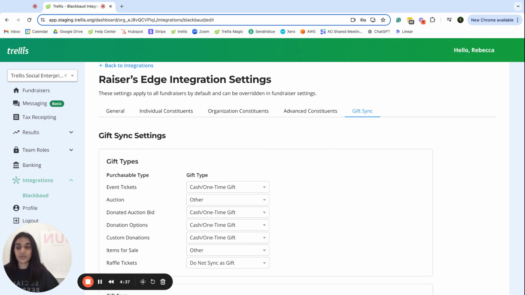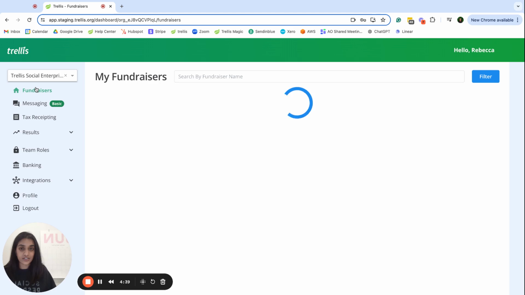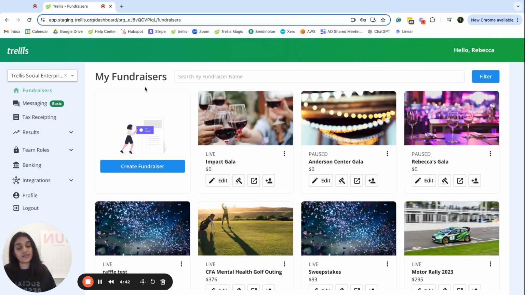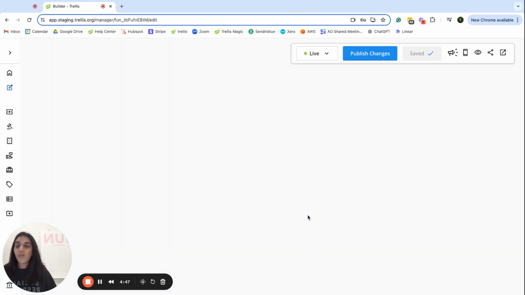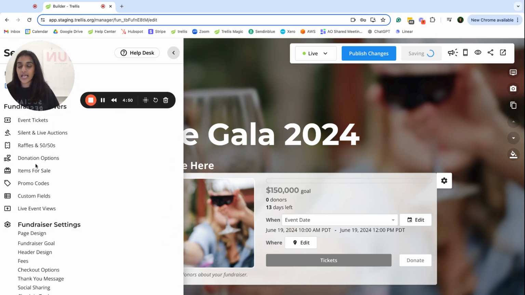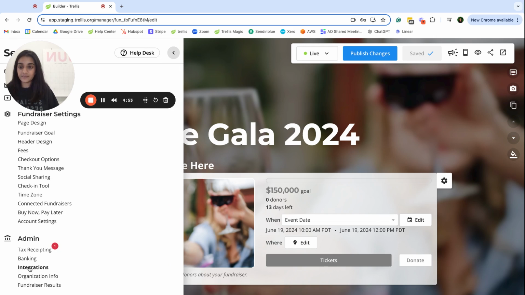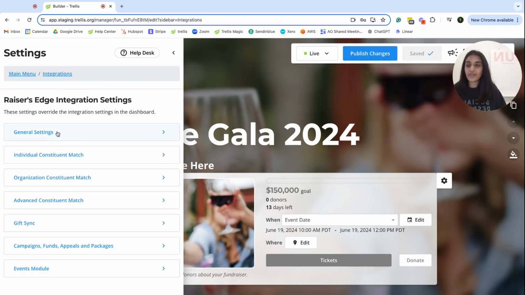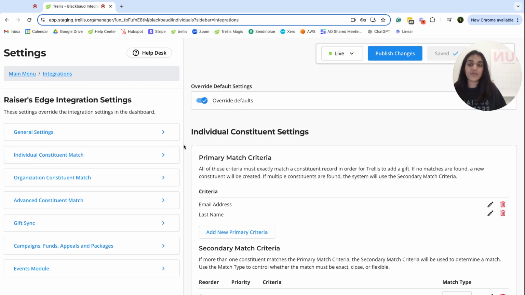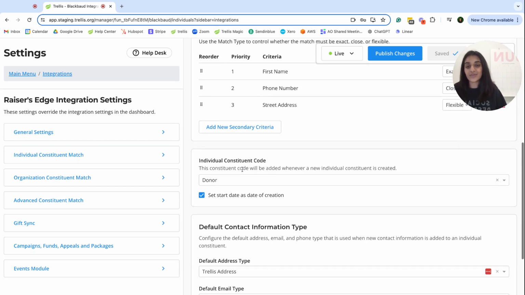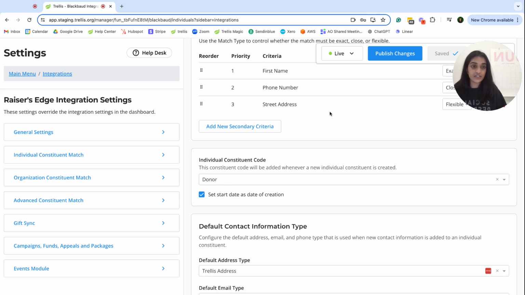So for each individual fundraiser, we recognize that you might have additional settings or configurations that you need to make as well, which is why when you go in to edit the specific fundraiser you're working on, you can navigate to the Razor's Edge settings as well through our integration. And in here, you have the option to override or customize any of the changes that you've already made. So maybe for this fundraiser, I need to change some of my match criteria, or I want to make sure that it actually includes a different constituent code. I can do that and customize the fundraiser settings for just this one particular fundraising event that I'm hosting without impacting anything else.